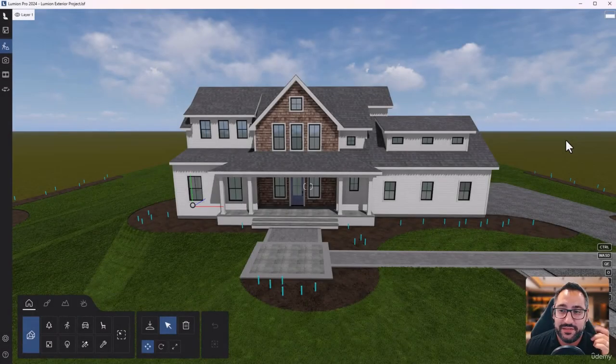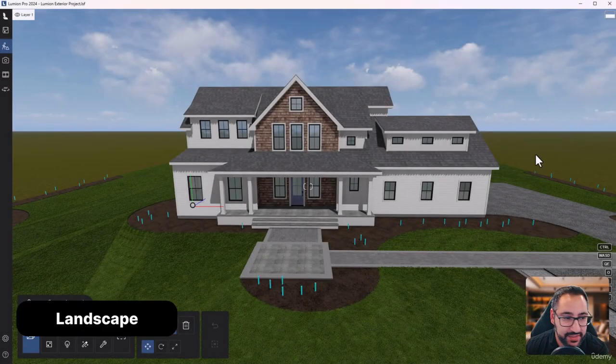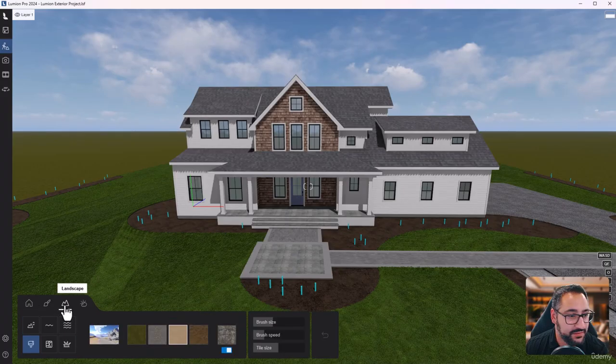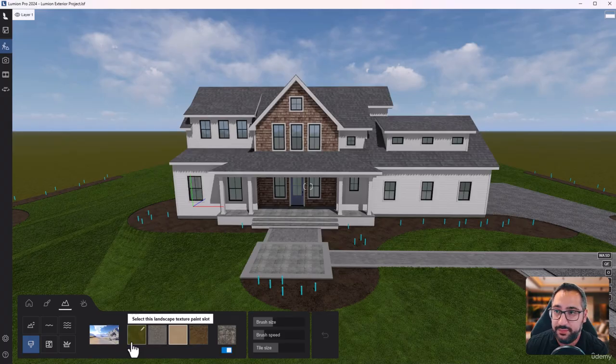Now that we got the materials sorted, let's dive into some landscaping. To get started, you see right over here, we have a landscape tab. We've been working on the content library, the material library, and now let's switch to landscape. The first thing that you're going to see is this little paint icon and some swatches here. Basically, this is saying you can paint different materials onto different areas.